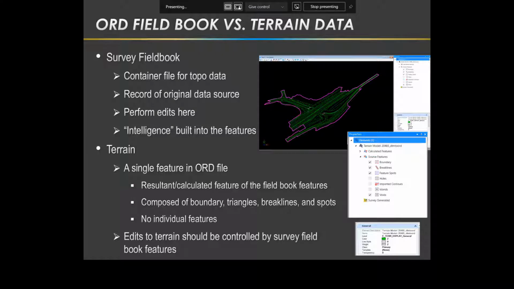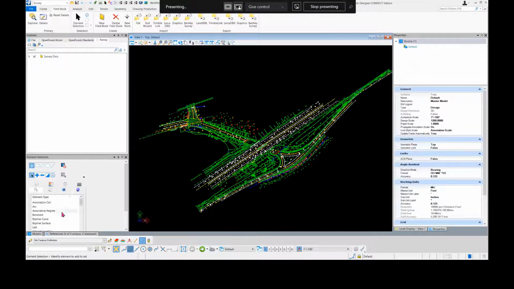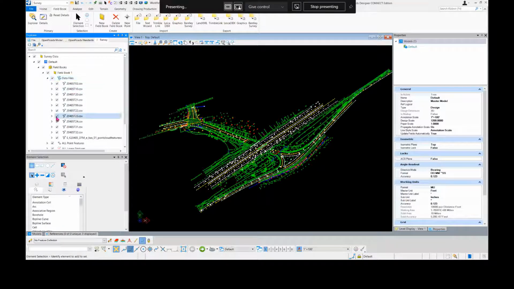So let me do a quick demo of this. I've got an ORD file that I've created here. This is the data set that I've been using all along. I have a survey fieldbook in here already created, and I have imported all of my T files into this one survey fieldbook, and I've got my point cloud features in here. And this is just my fieldbook data. I don't have a terrain in here right now.